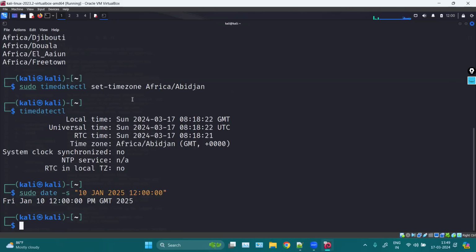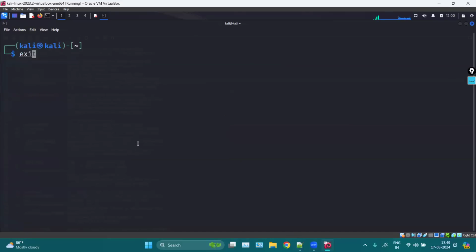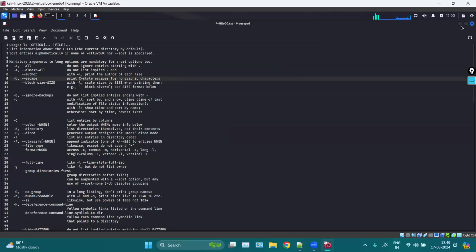Any questions up to here? No, it's clear to me. Now you can clear, and you can even use exit for exiting from this screen.